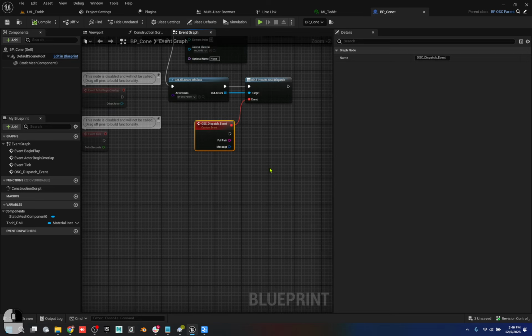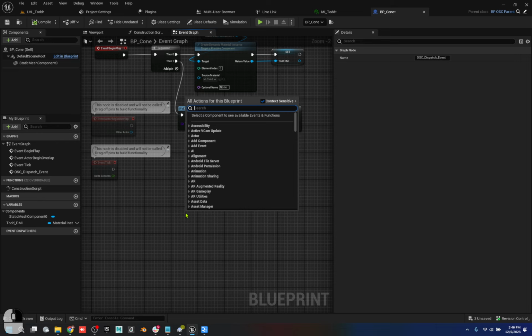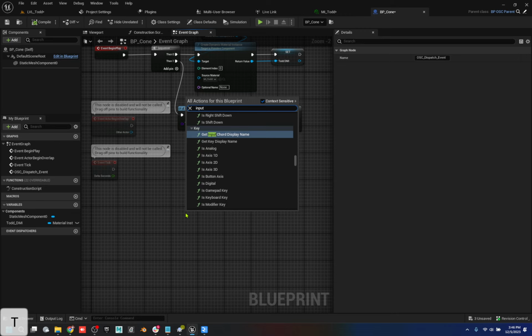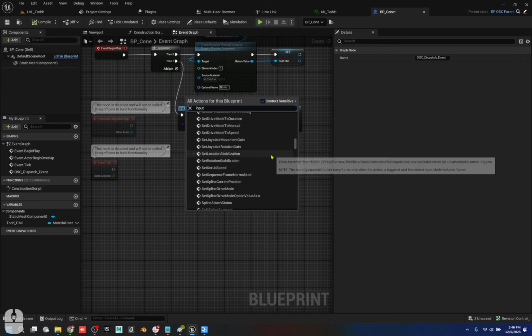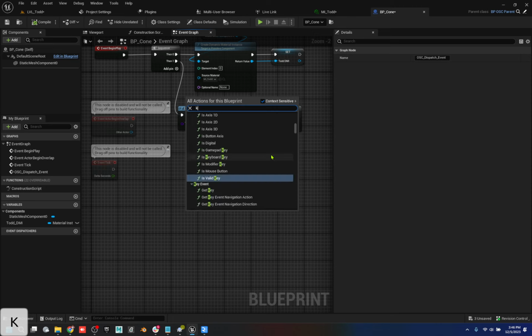But when you want to actually drive the action, for right now I'm just going to do a key press. So I'm going to say input. Oh, how about I do key?